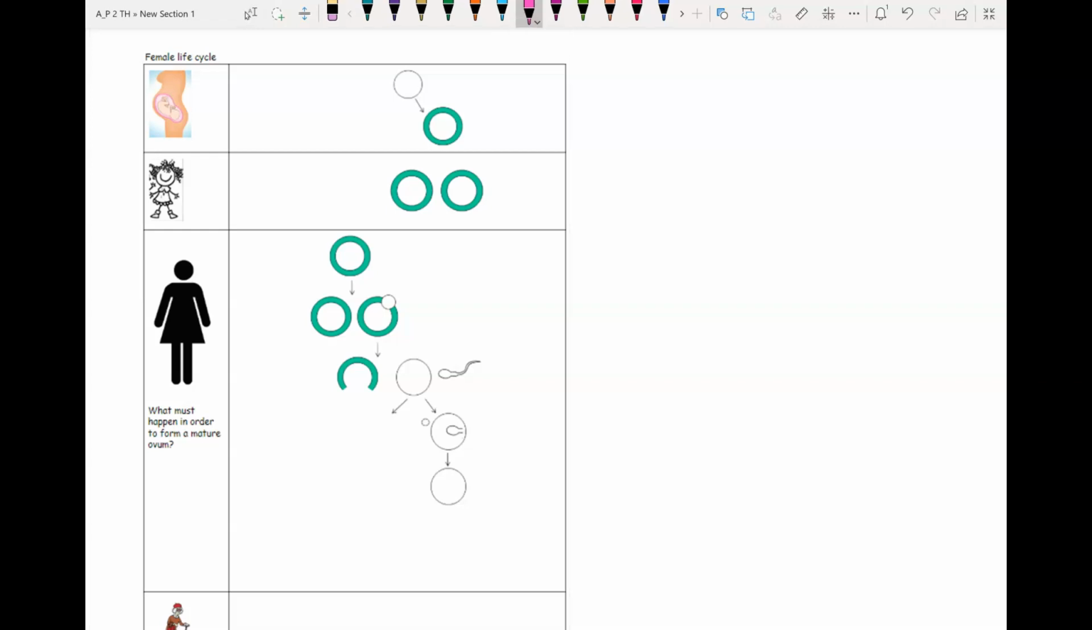We begin with a female fetus. A female fetus is already making eggs in her ovary. So before she's even born, her body is already preparing to reproduce and make those eggs.